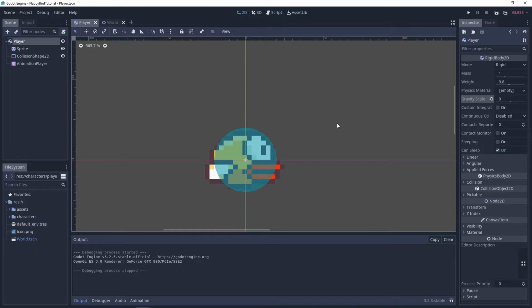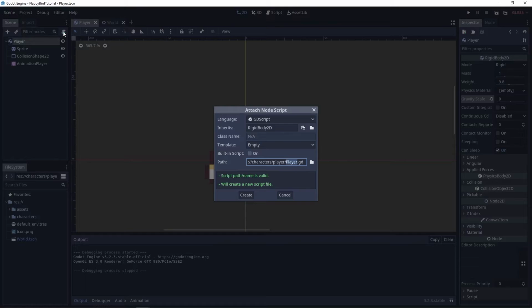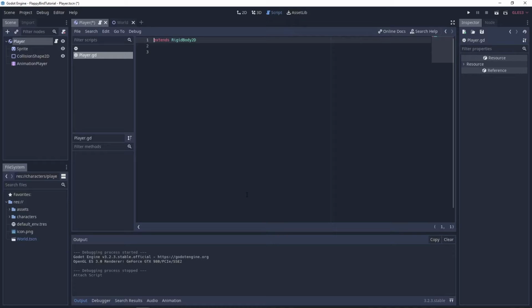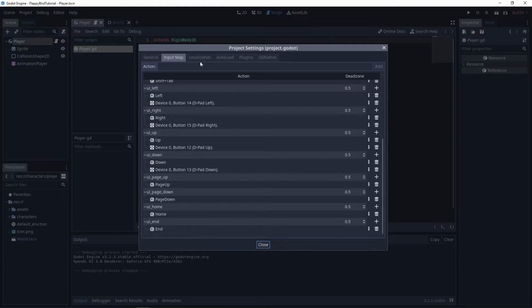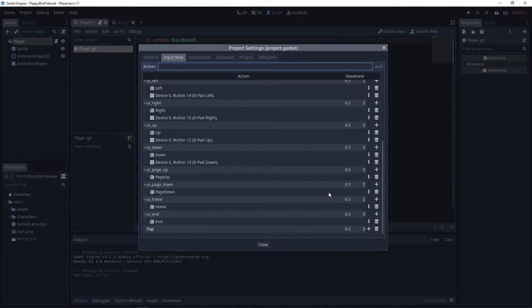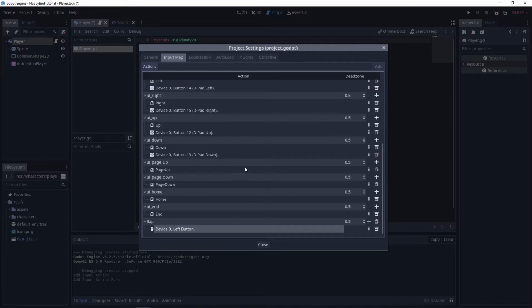Now let's create a script and attach it to the player. This is going to be an empty script, and we'll just say create. Before we start writing any code, let's define an action inside the input map that we'll use when the player wants to flap. And we'll detect the left mouse button for this action.